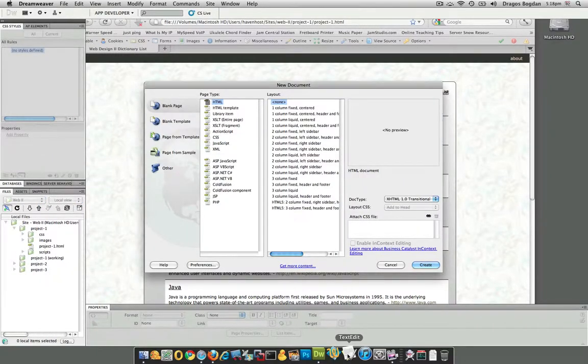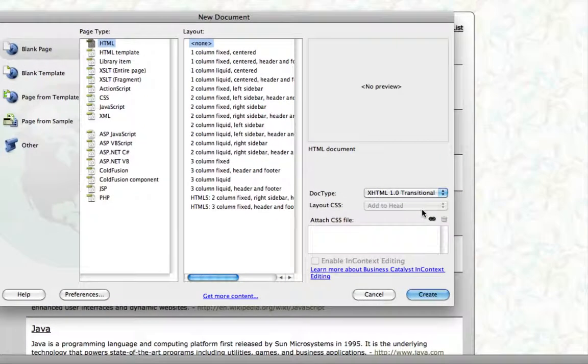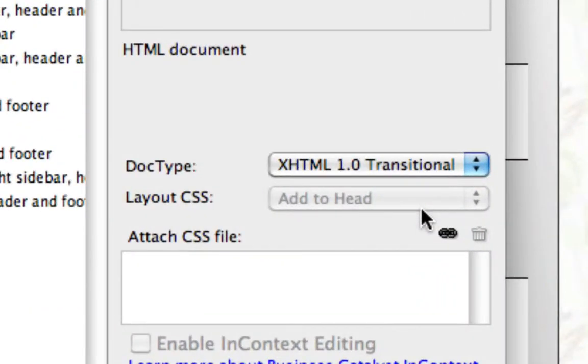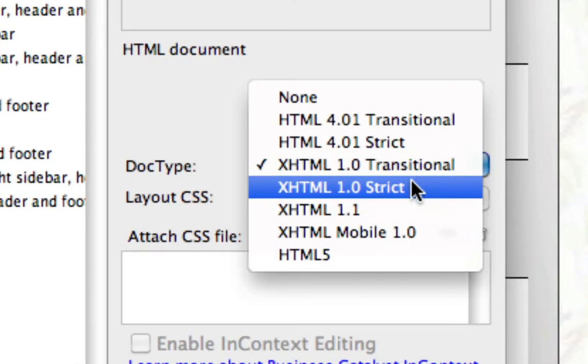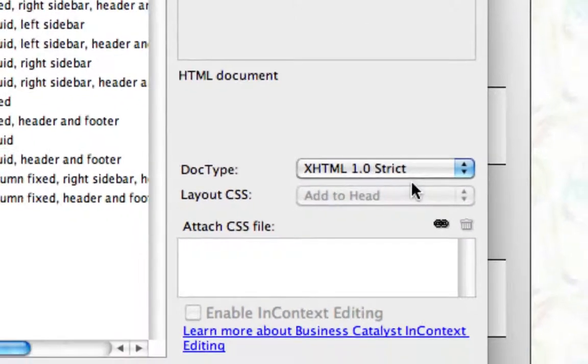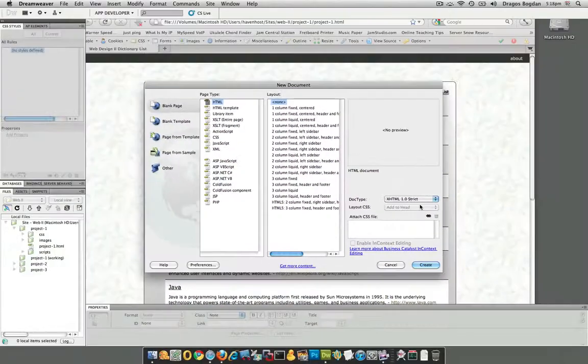I'm going to start by creating a new page. The page type is going to be HTML. Layout's going to be none. And the important thing is the doctype that you choose. I'm going to choose XHTML 1.0 Strict. I'm using strict because, for one, since this is a whole new project anyway, if I was starting a new project for a client, I want to go with strict because it's going to force me to do things in a better way.